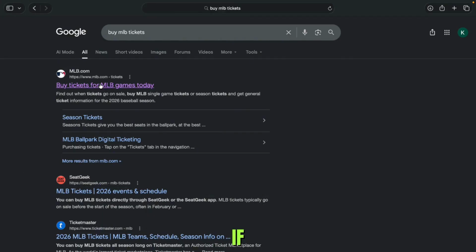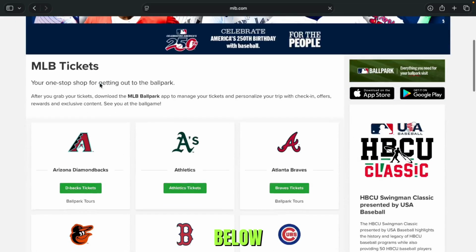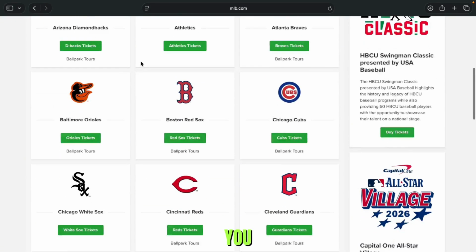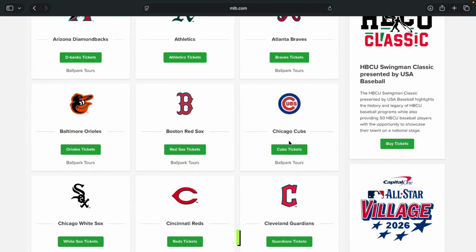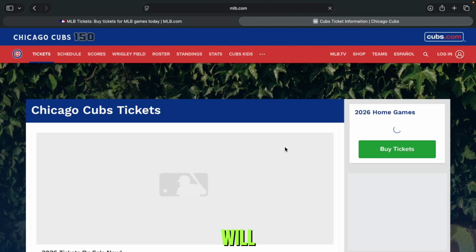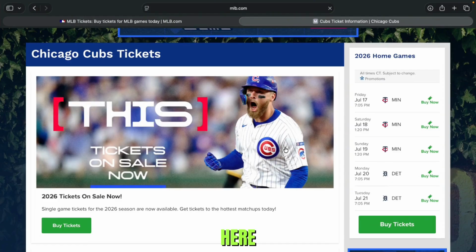Simply click on it. If you scroll down below, you can find various teams here. You can choose which team's match you want to watch. For example, I want to buy Chicago Cubs ticket. Click on Cubs ticket. After that, you will be redirected to this page.